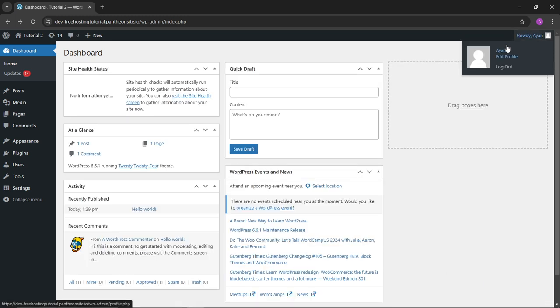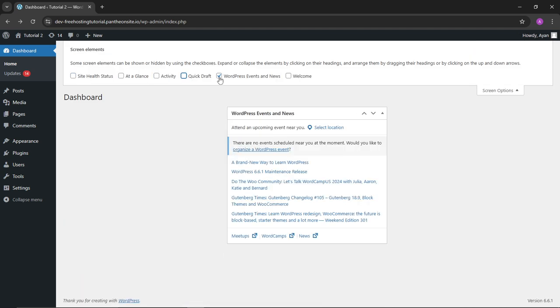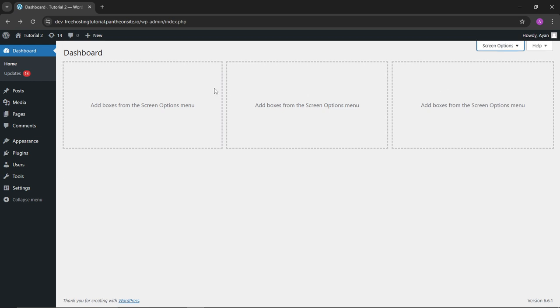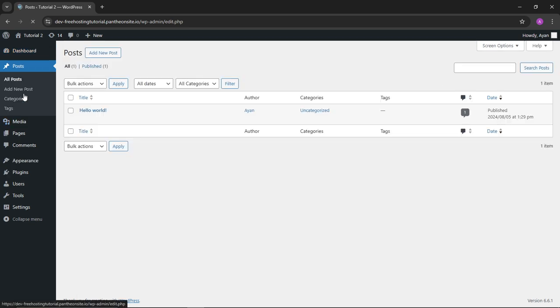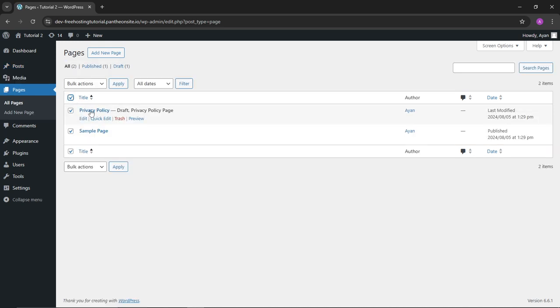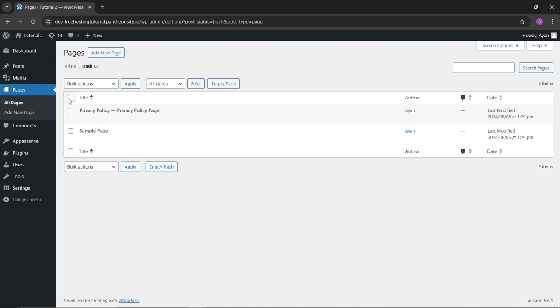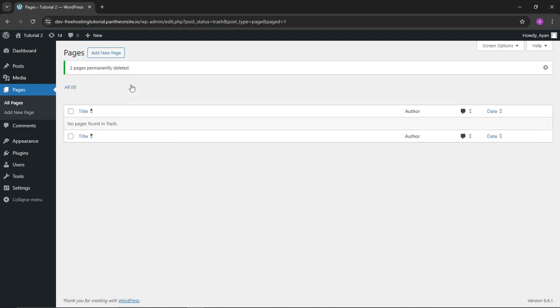I want to remove everything to make it look beautiful and simple. Click remove all of them, then go to post, delete this one, then go to pages, click on move to trash. You can click on trash and then remove it from here to delete it permanently, but you need to remember that once you click on delete permanently, you cannot get it back.